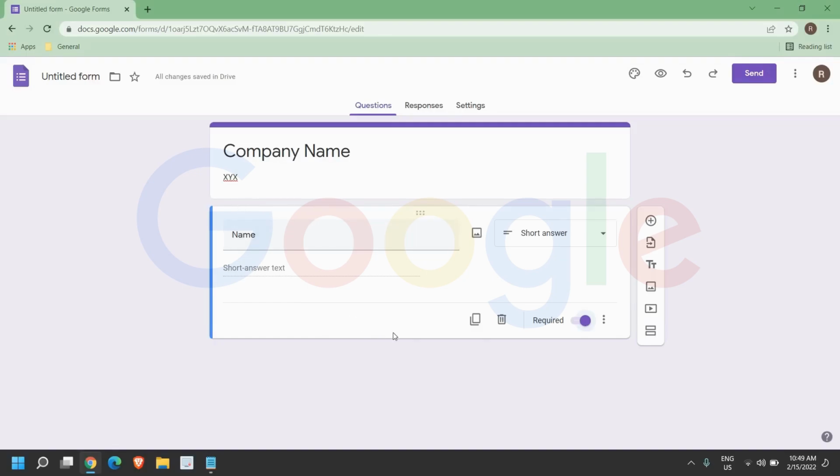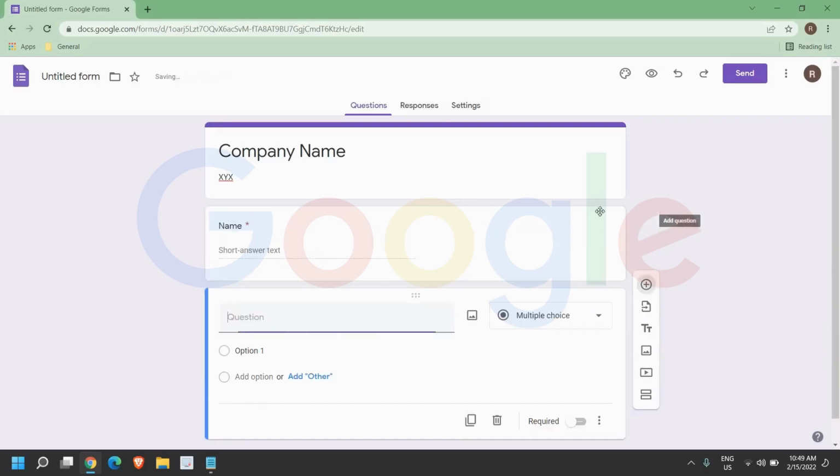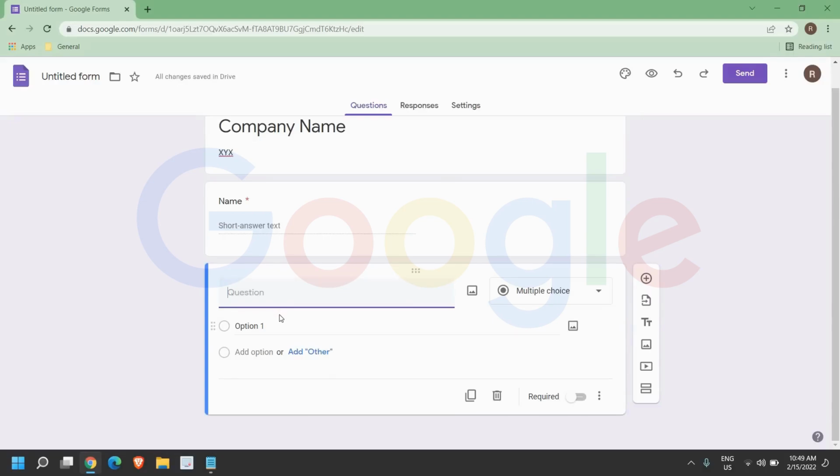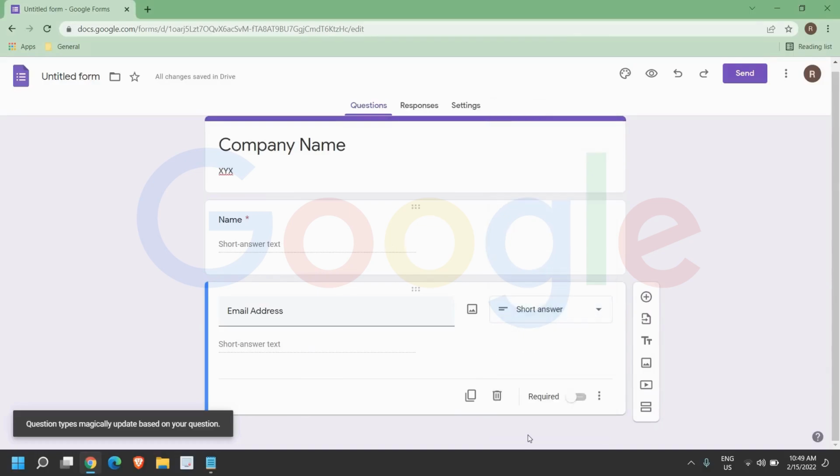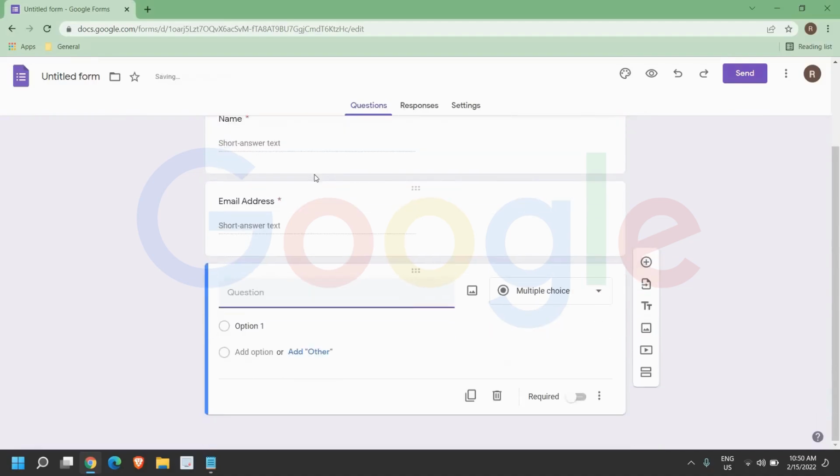So once it is done, you can click on this plus sign right here to add more questions, like your email address. Again, it will be short answer and you can turn this required form on, and then you can click on this add question again.